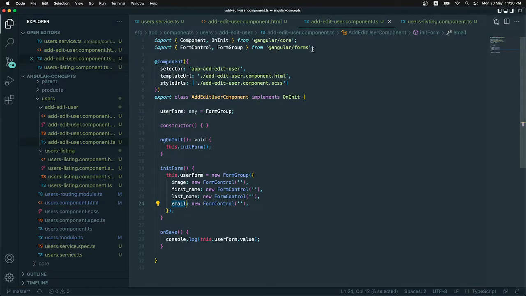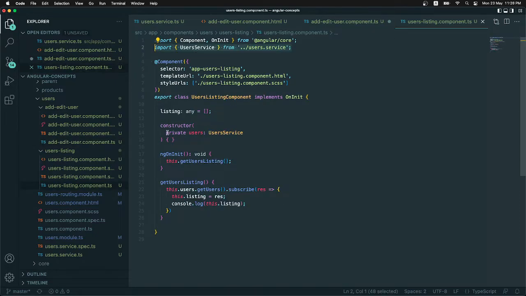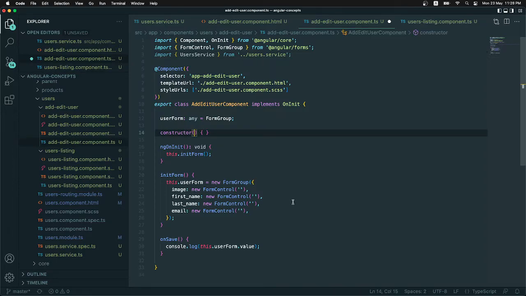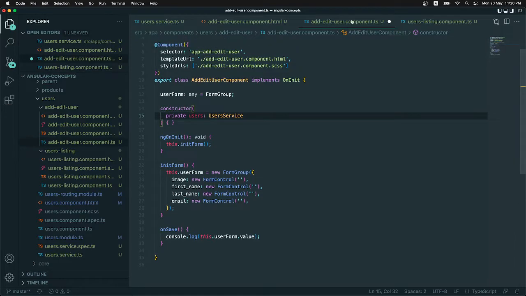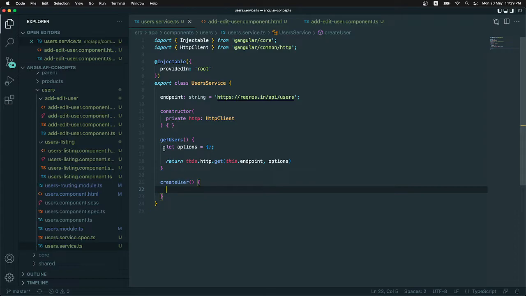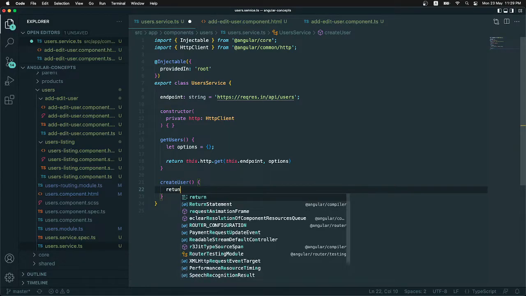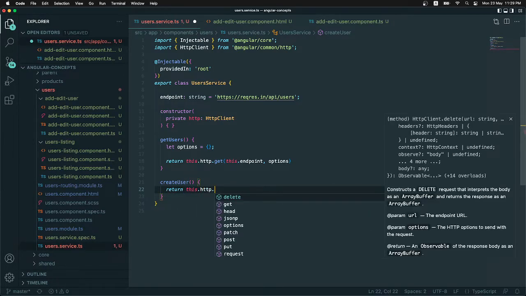So we have to make that user service call here, and we have to make that instance inside the constructor, as we did in the works before. But before doing this, we have to make a create user method as well. Here is a create user which we have created for making the API call. So let's write this dot http dot post.